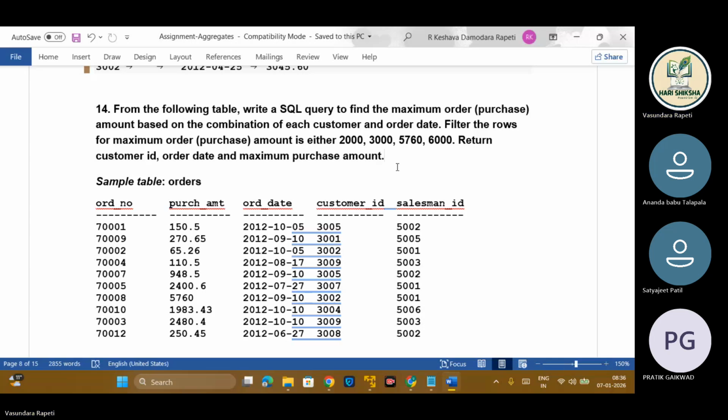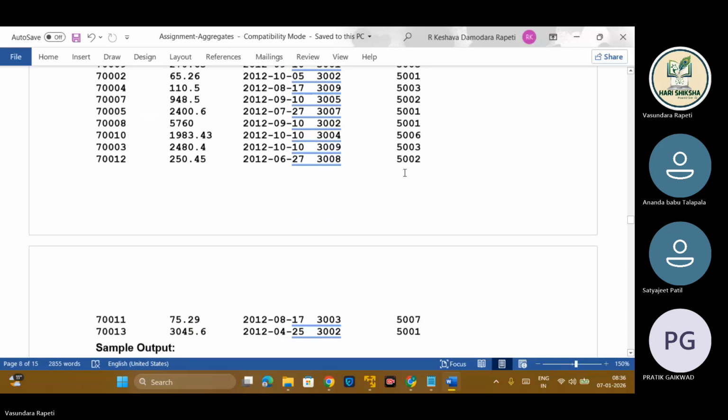Yeah, for a range we use between and, and for these discrete values the in clause is there. So having max purchase amount in, and then in brackets give all the values. This is correct.